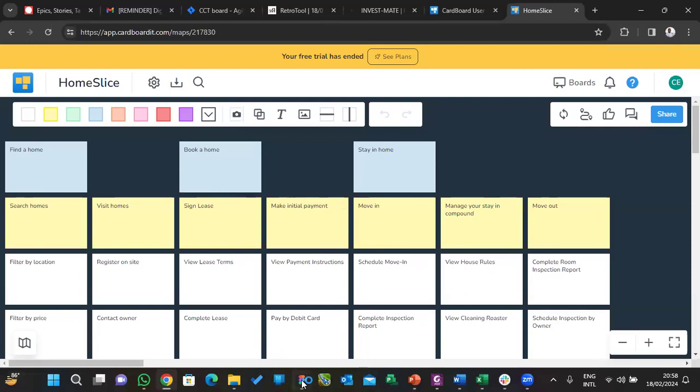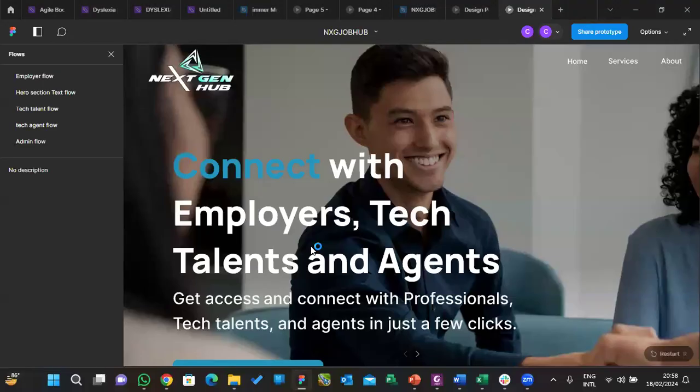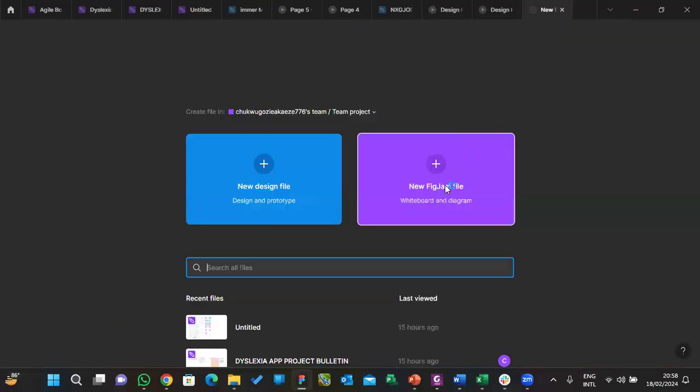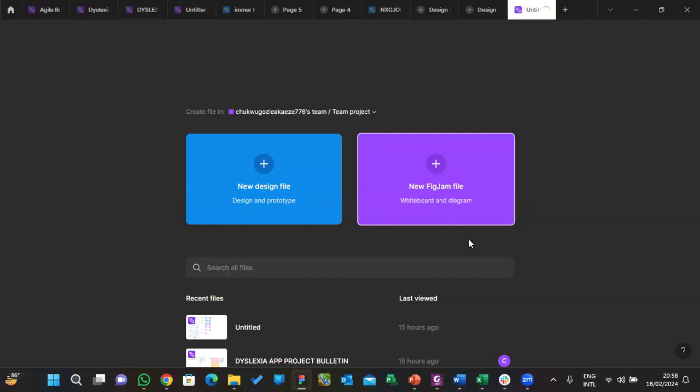So I will use an example. This is FigJam. If you know how to use Figma, you can use FigJam. This one is for designers, UI, UX. This one is for brainstorming, and you can use this particular one for sprint retrospective and so many other things. So I'll use this one now just to show how you can create a backbone.